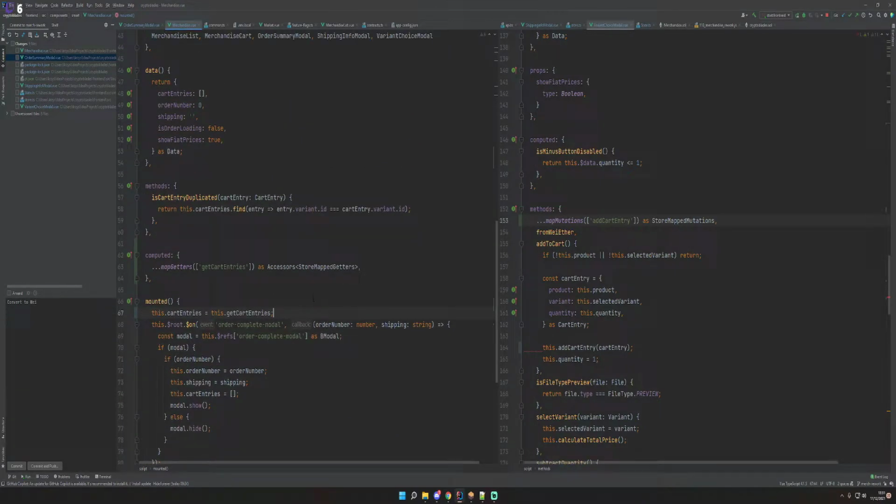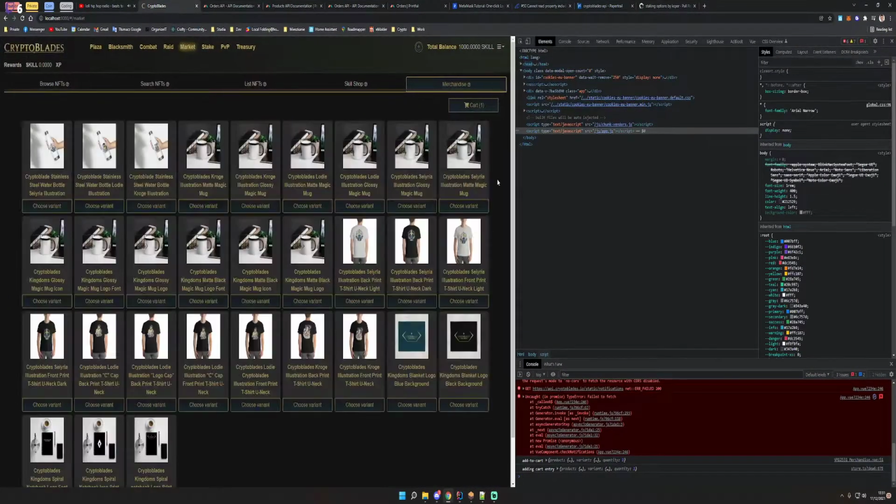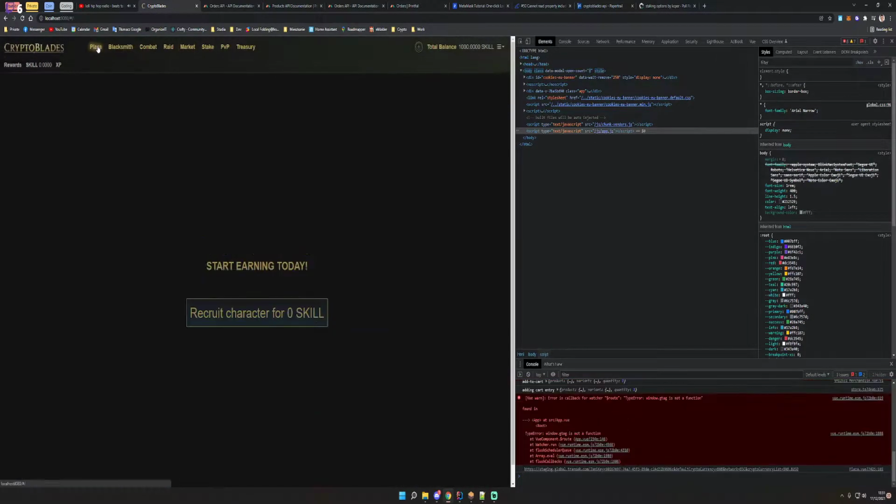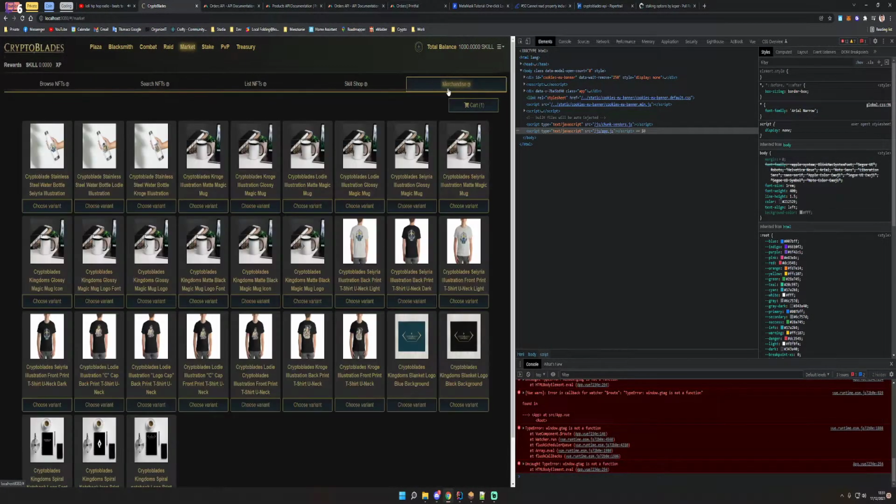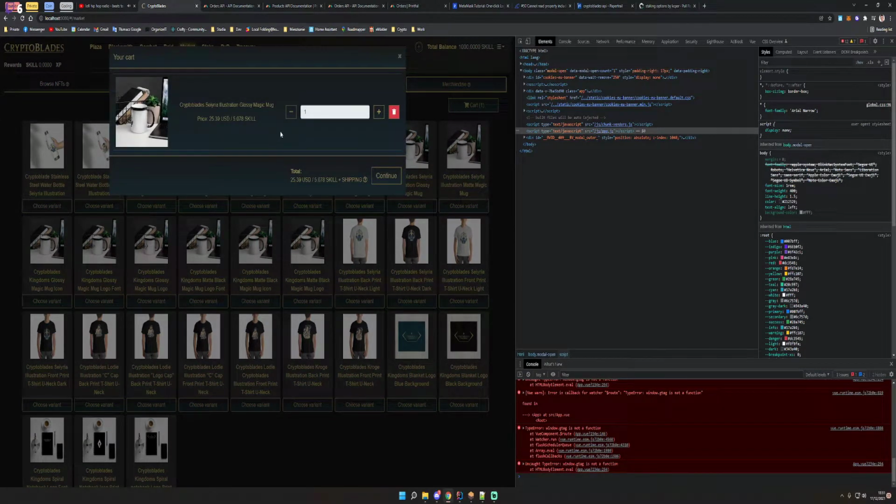I don't know what I was thinking when I was initially doing it, not doing it global from the start. So now the cart should stay even if we switch the tabs. Nah, it's here.